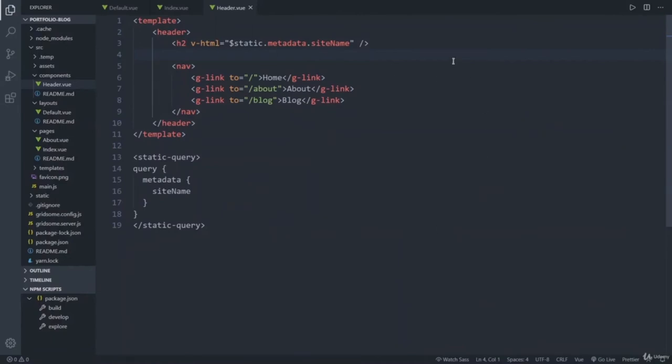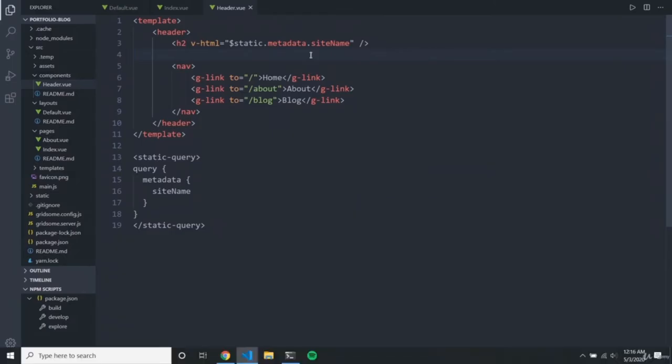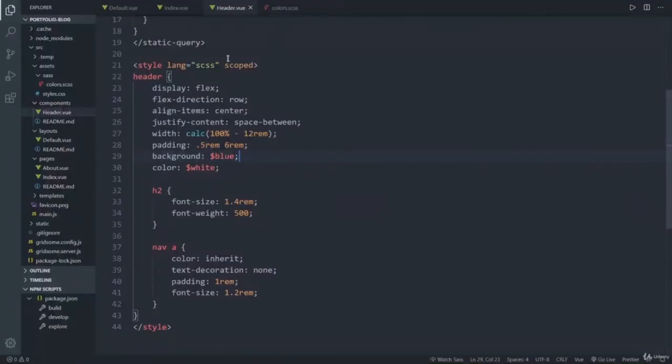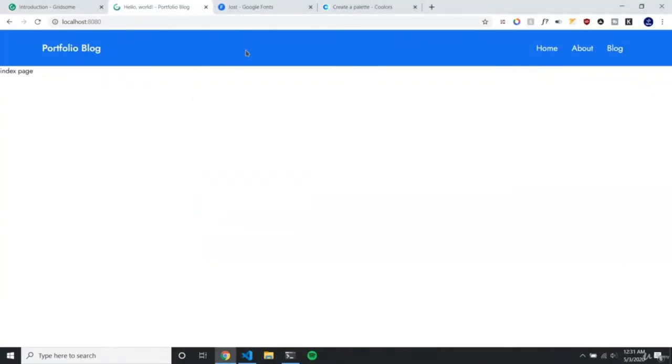So now I'm going to quickly do all of the styling for this HTML, and then I'll talk about it later. Okay, so now I've added in all of the CSS, and you can see the header now looks nice with this font and all the colors. So you can see all of the CSS here. So basically, I just set the header to have a display of flex, and I set everything to the flex direction of row.